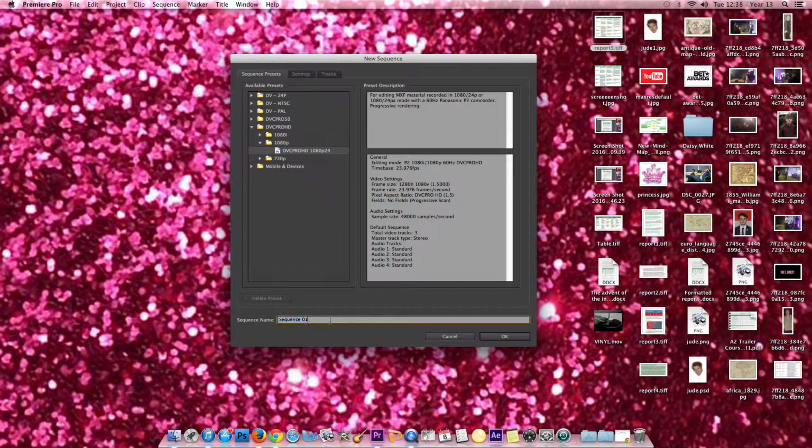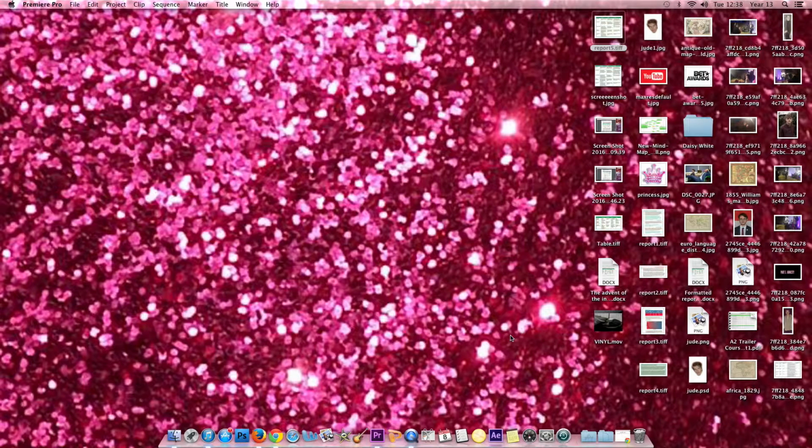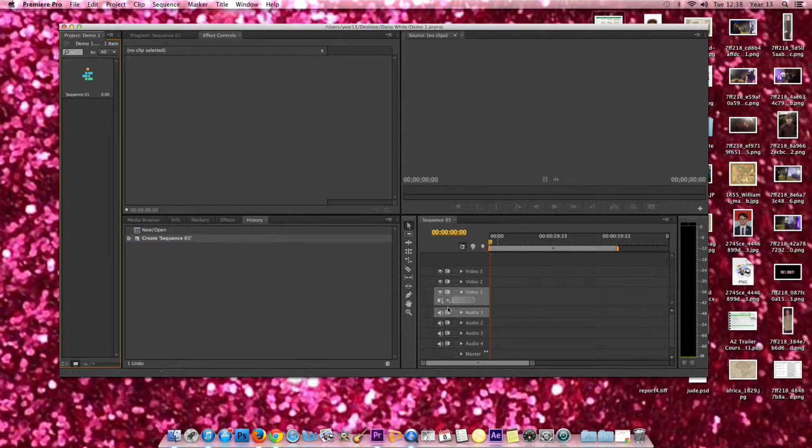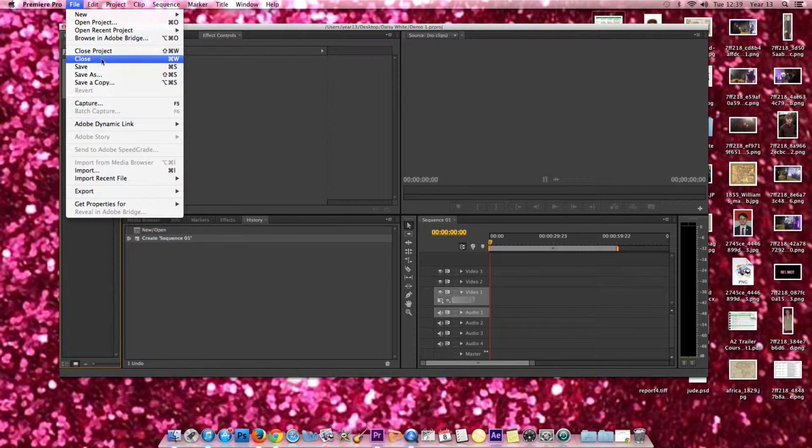Once you've chosen the name and location of the project, you are faced with a default screen that is rather blank. There are 5 boxes on the screen: the source, program, project, timeline and effects boxes. To create a video, you have to import the media you want to edit. To do this, you click File and Import.